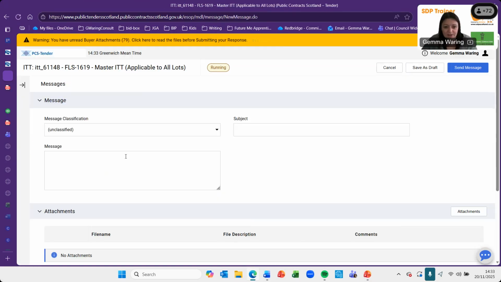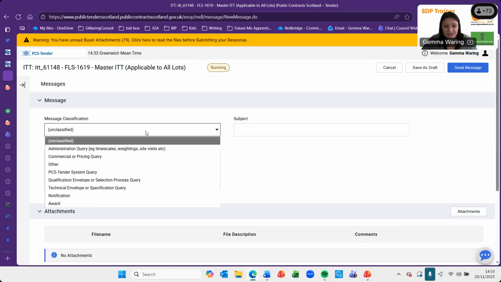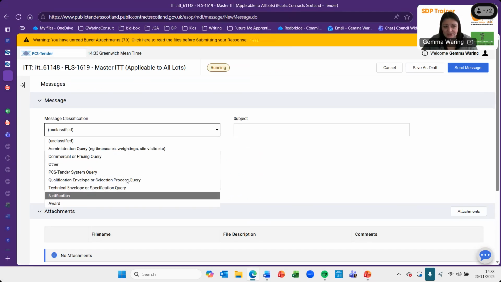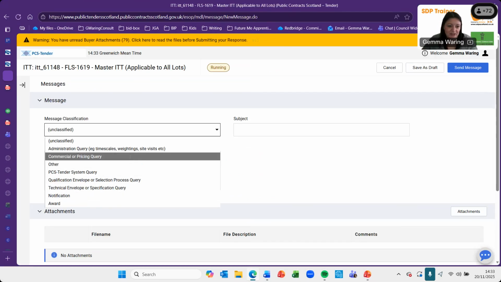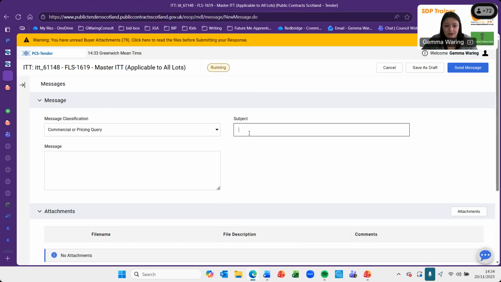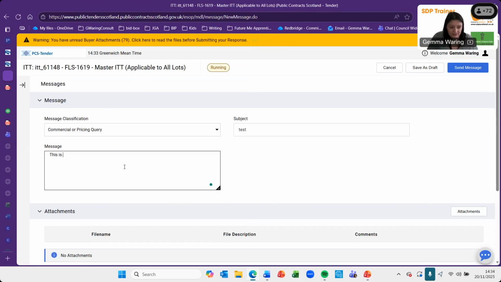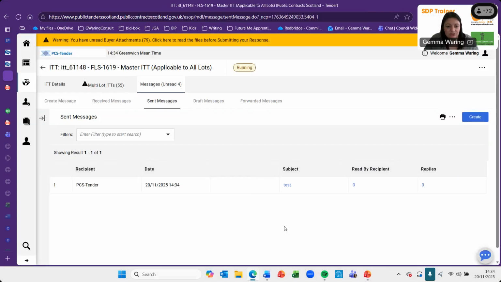So if I click on create message, as you can see there, under classifications you can say what it's based on. Let's just say it's a commercial and pricing query. Type in your subject there. This is a test for the training, the ITT, and send message. So that will go across there.